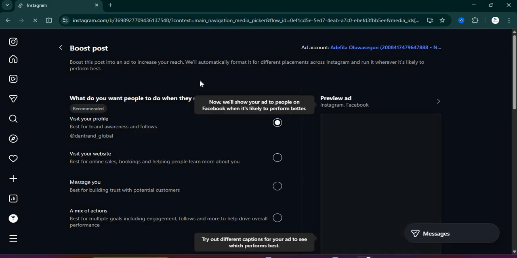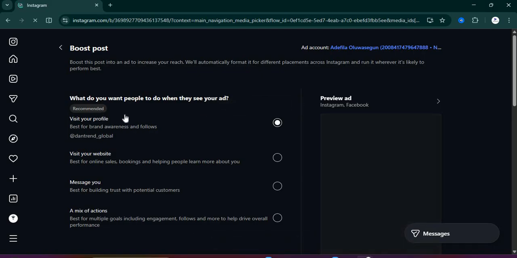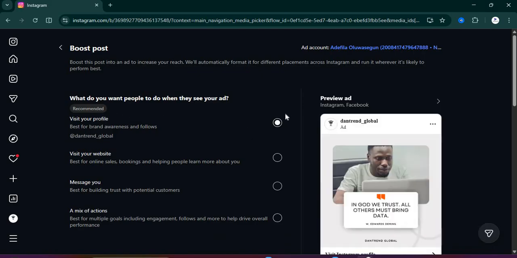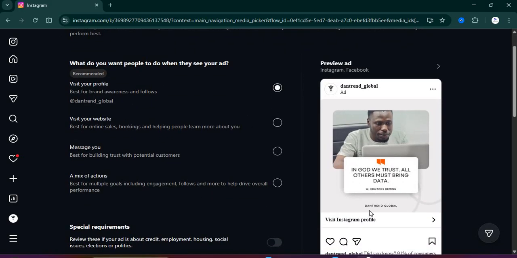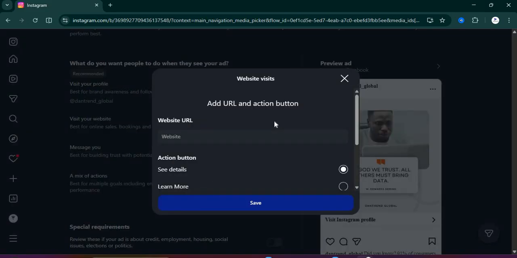So what kind of ad do I want to run? If I want people to visit my profile, that means they should follow me. I'll click on visit profile. Automatically, that's what will be clicked here. You see visit Instagram profile. If I want them to go to my website, I'll click on visit website. I need to put the URL link. That means I want them to go to a landing page to reach out to me or to see my website. That is the website URL. That's what I'll put there.